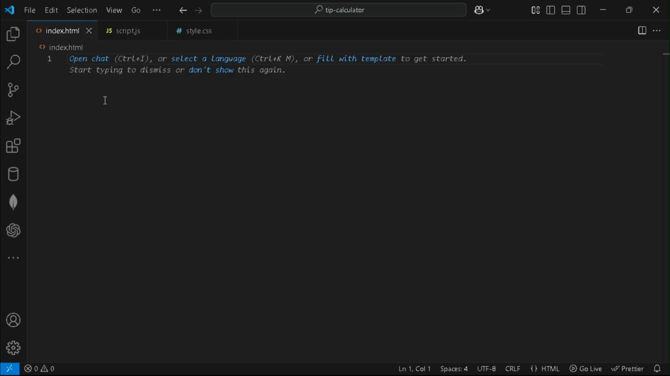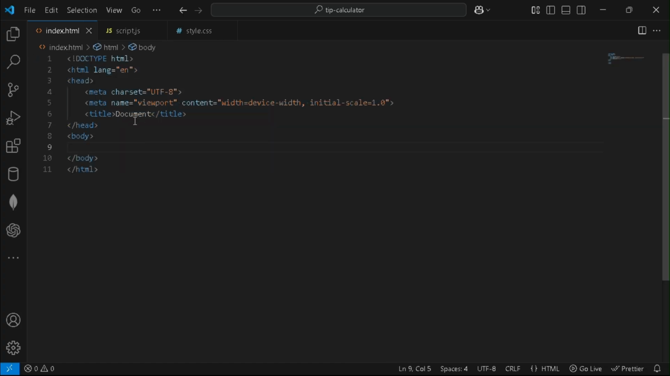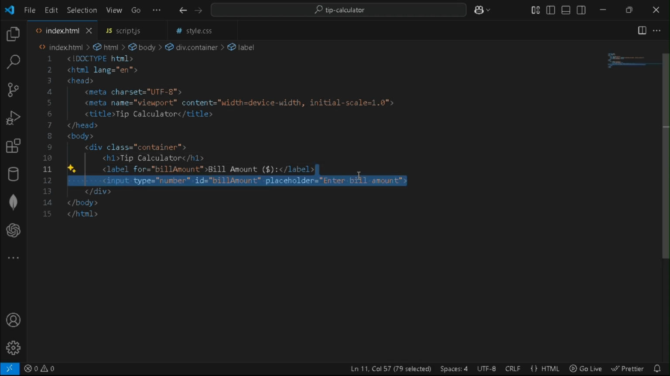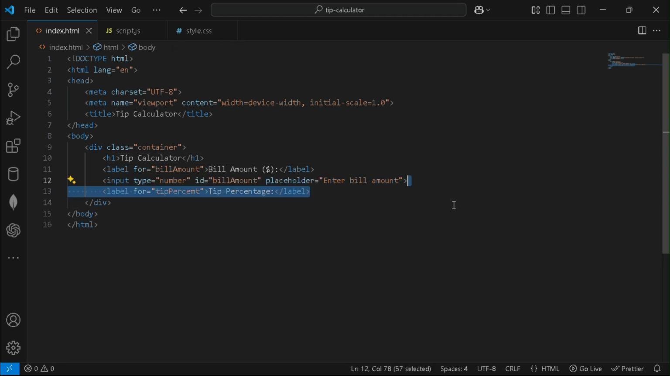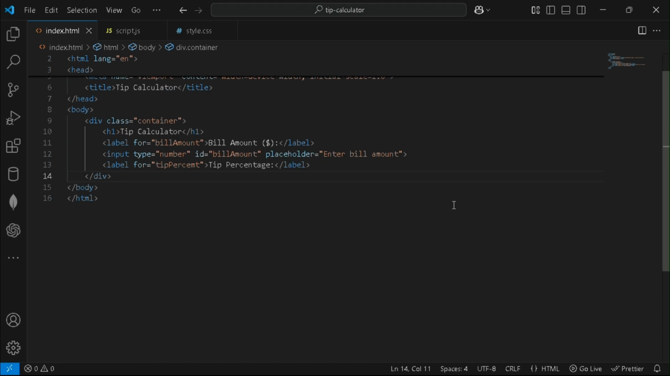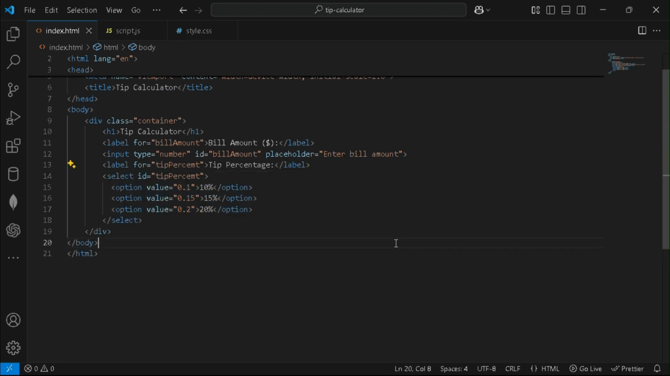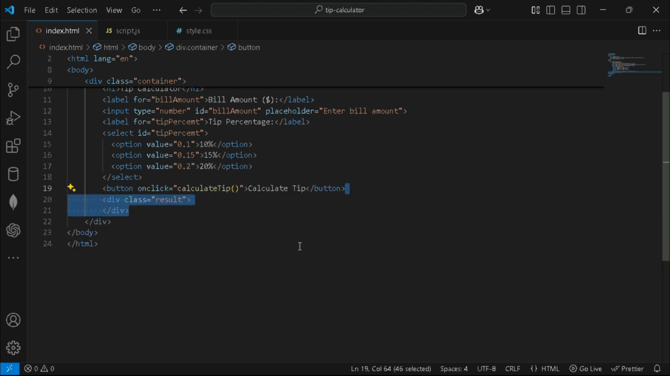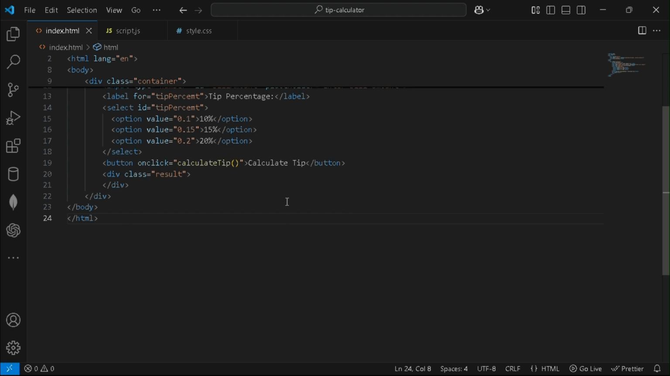HTML. First, we set up our HTML document with the necessary metadata and title. Then inside the body, we create a container to hold everything. We add a heading that says Tip Calculator. Next, we include a label and input box for entering the bill amount. Then we add another label and a drop-down menu where users can select a tip percentage like 10, 15, or 20%. Below that, we add a button that will calculate the tip when clicked.